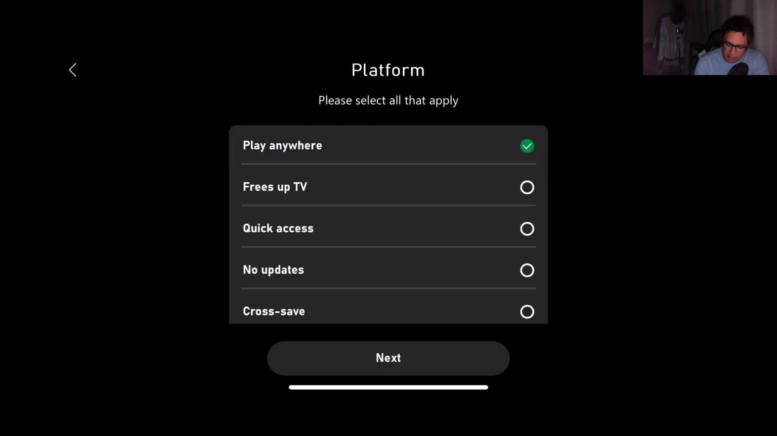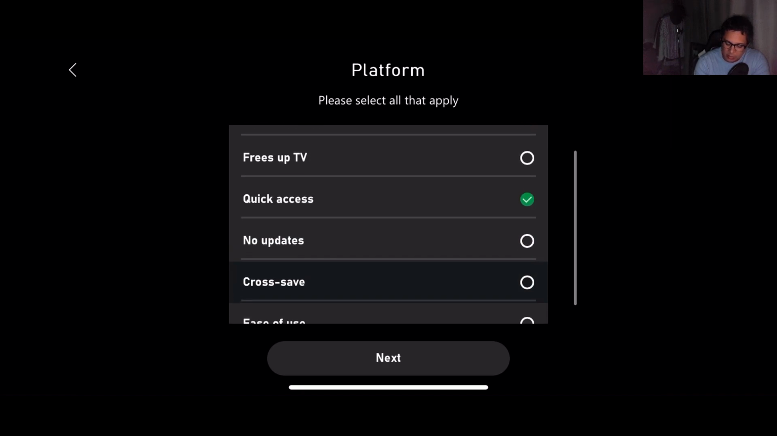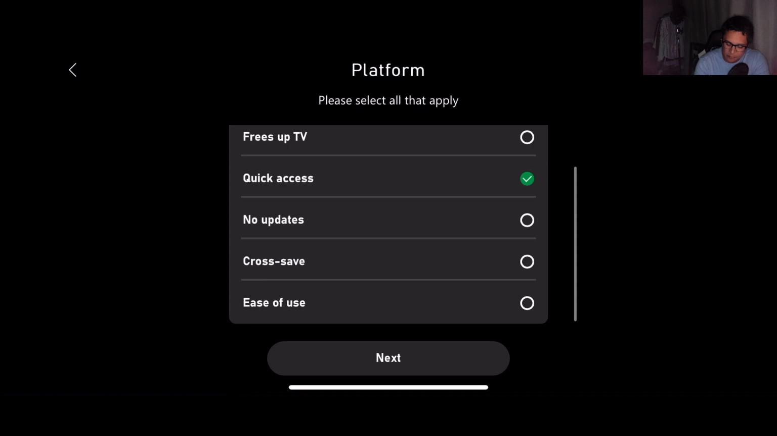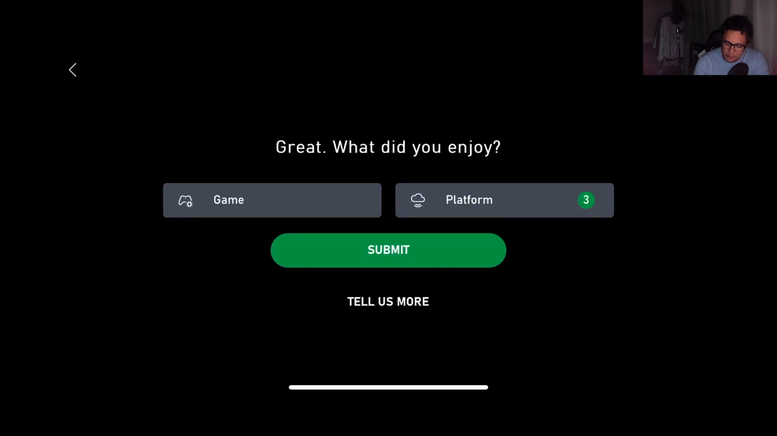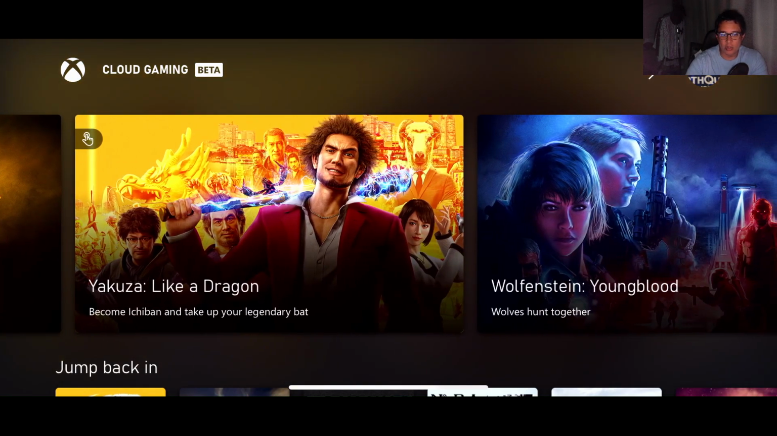It's quick access. It does fear the TV. I think that's going to be a different thing, that's going to be weird. And cross save. We'll submit that. Cool. And you're right back into your app. As you can see, you have the full app, you can scroll to everything. So what if we want to play a game with a controller? Here's how we do it.